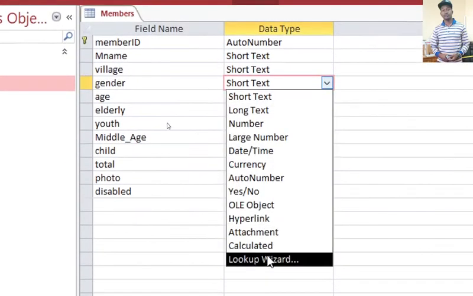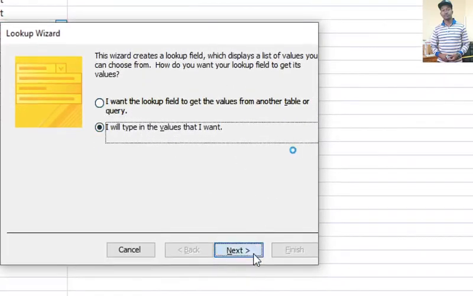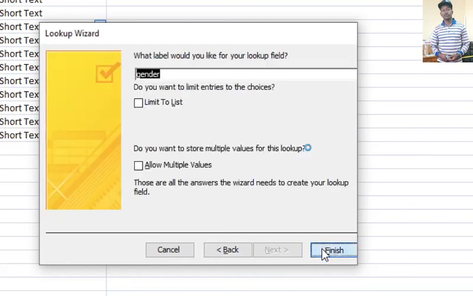Then you have the gender. Again, go to lookup wizard. Go to the next option. I will type in the values I want. Next. Therefore, here by default we shall have male, then female. By doing so, hit next, then finish.